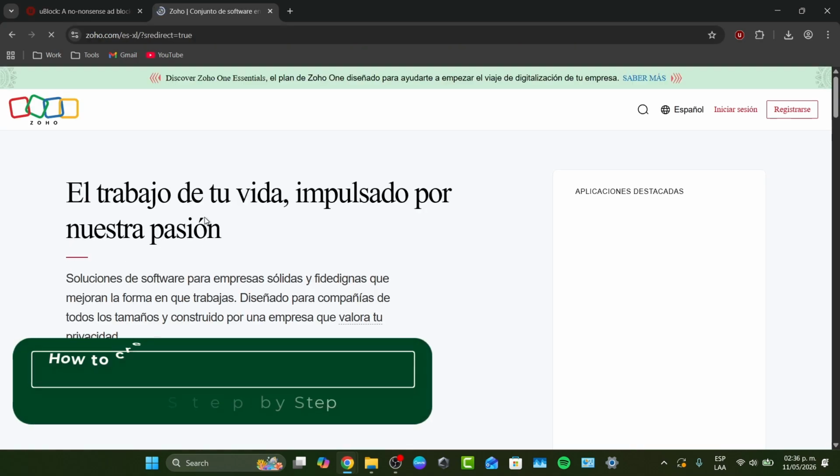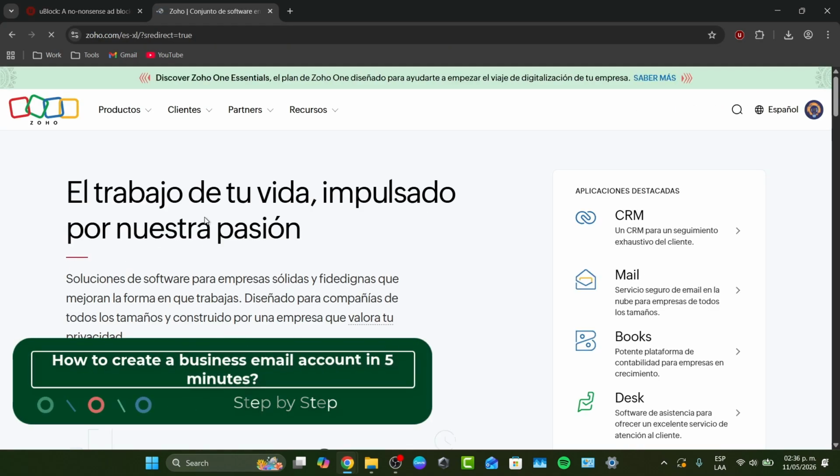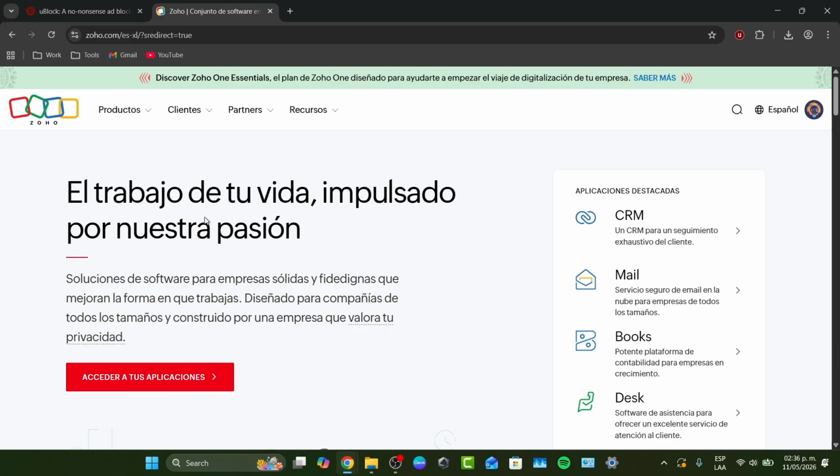I'm going to focus on the very easy way to make a Gmail account in truly less than 5 minutes. If you're still sending quotes from @gmail.com, for example, you're losing 70% of your perceived trust before the client even opens the actual email. So let's see what we can do to make this process really fast.